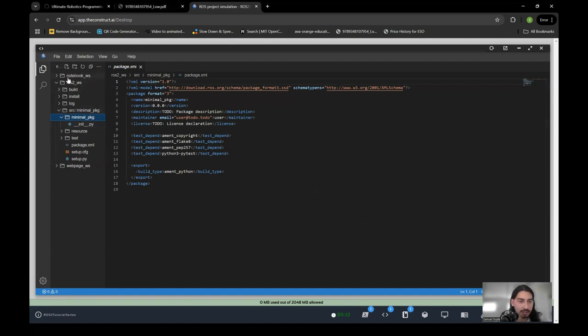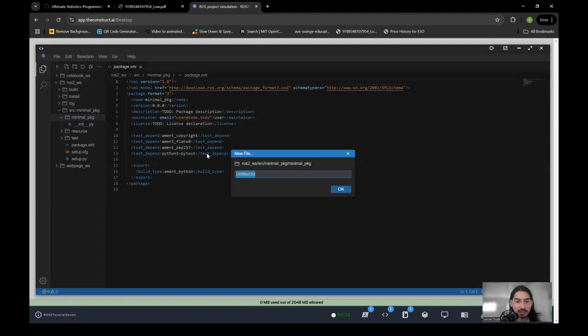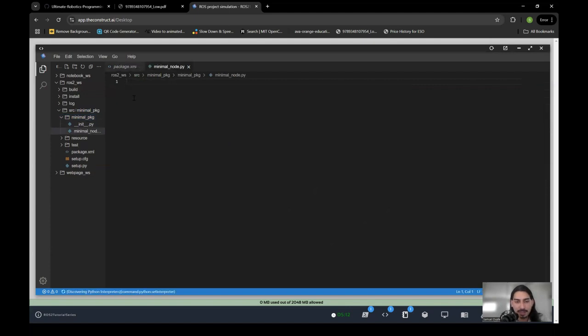So in the IDE, we can navigate our folder structure. We can go notebook workspace, sorry, ROS2 workspace, source, minimal package, minimal package. And once we click on this minimal package folder, so it's highlighted, we can just click this button at the top to create a new file. We'll call it minimalnode.py because it's a Python file. And now we can type Python code in here.